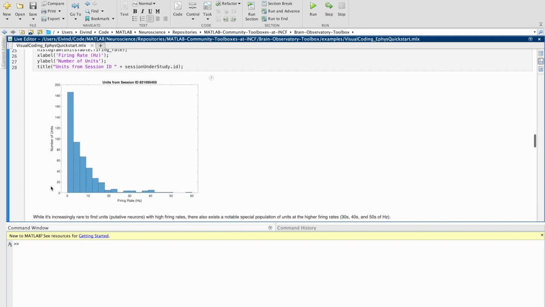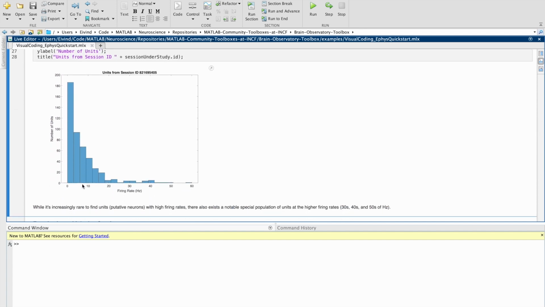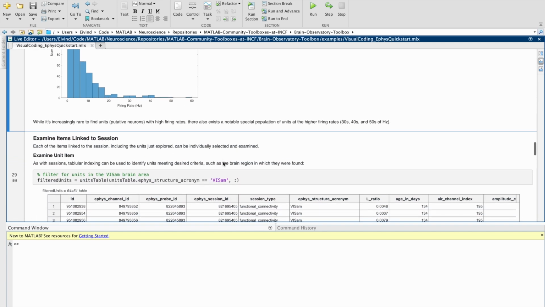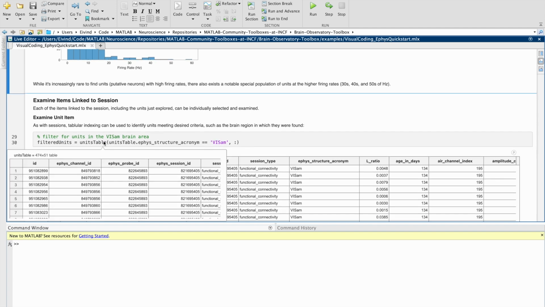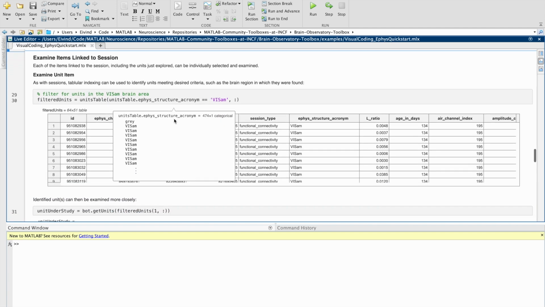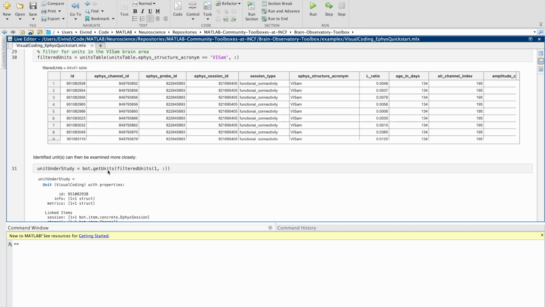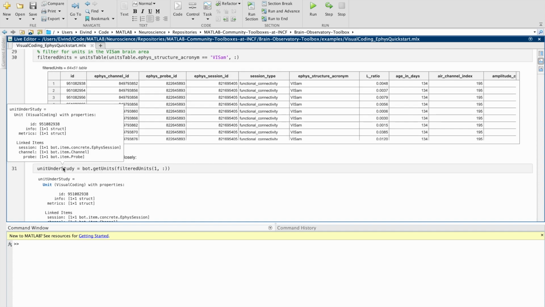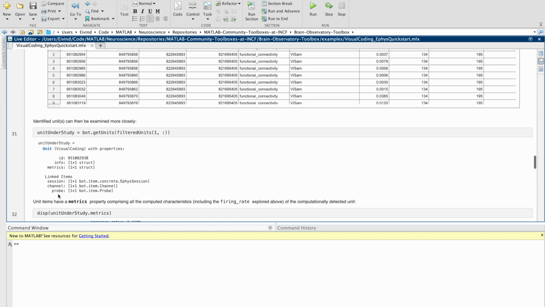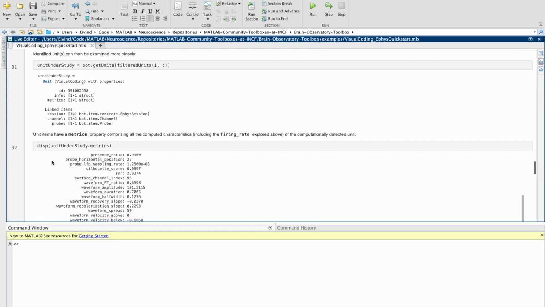We see that most units have a very low firing rate, but very few units have firing rates up like 40 to 50, even 60 Hertz. Similar to how we did it for the session object above, we can also now move on and examine the unit in more detail. For example, we can filter the units table using the different table columns, and we can use the bot.getUnits function to get an object representation of a unit. That object representation has more properties that we can examine in more detail.